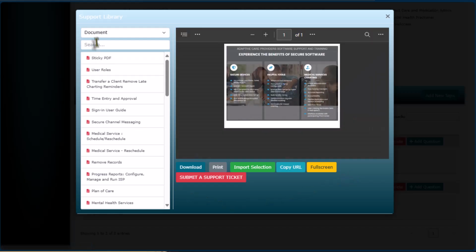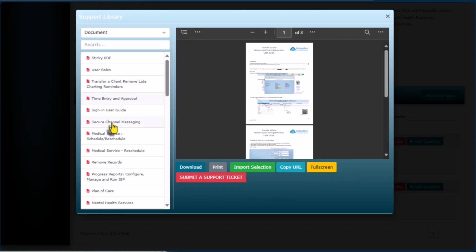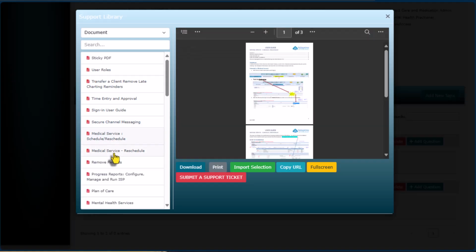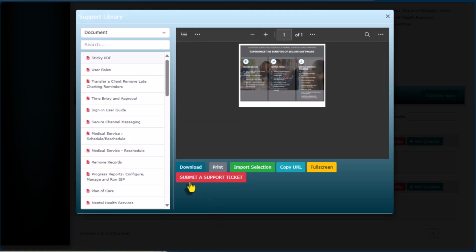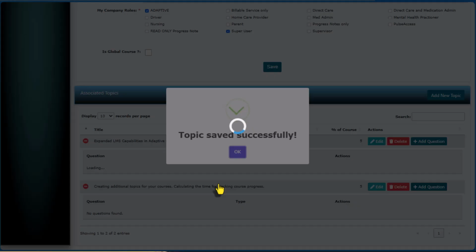In this case, we have gone straight to the documents. You can browse through all of the PDF documents that we have. And when you find the one that you need, just import that selection. And now you can see the document in the topic. So let's go ahead and save that.